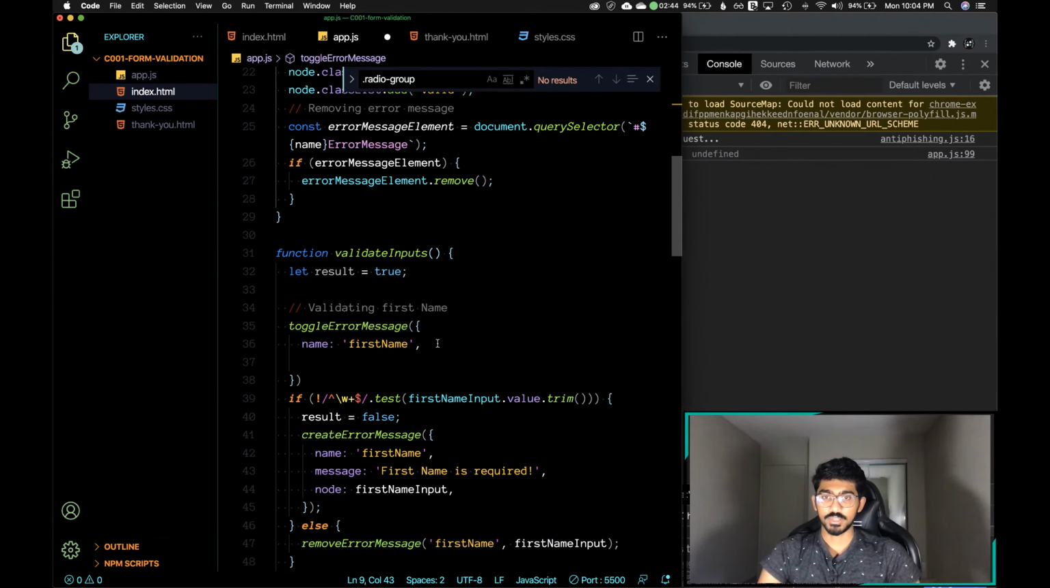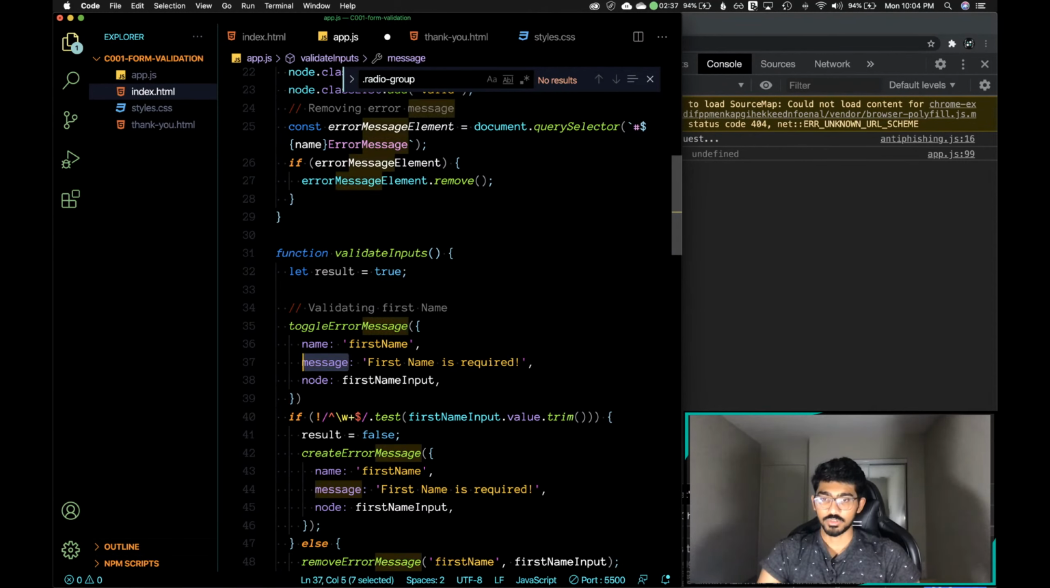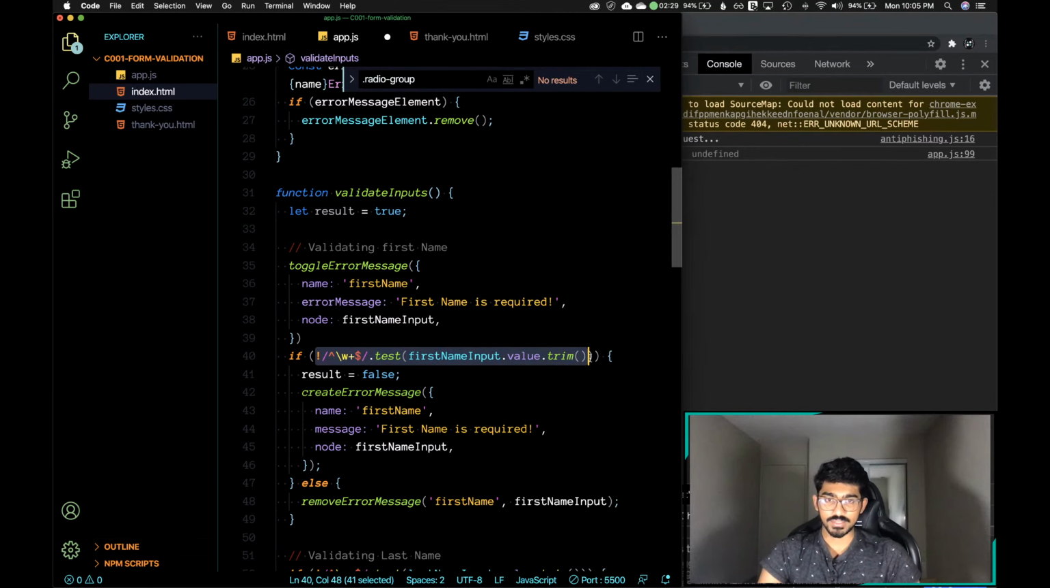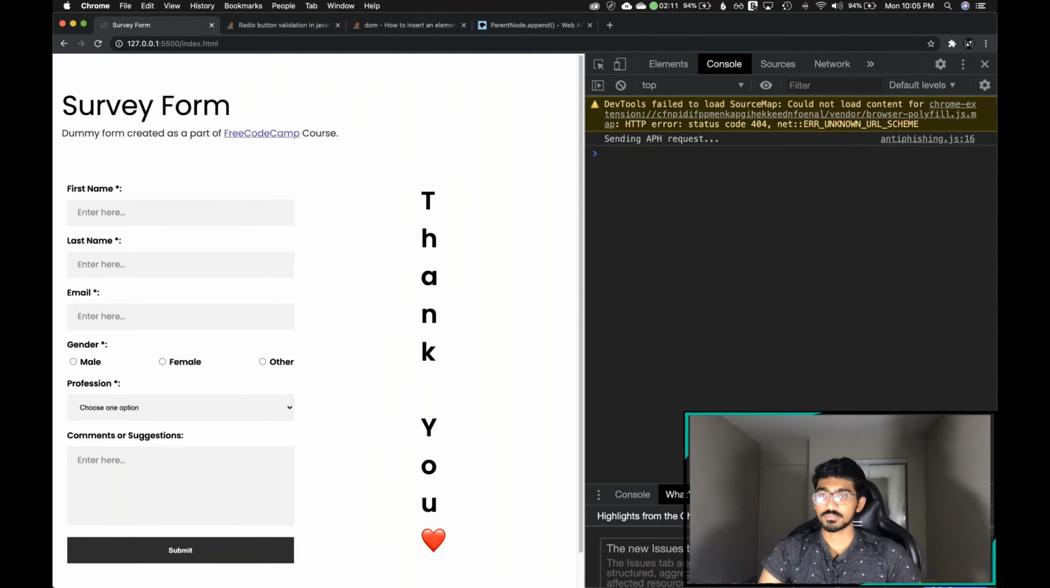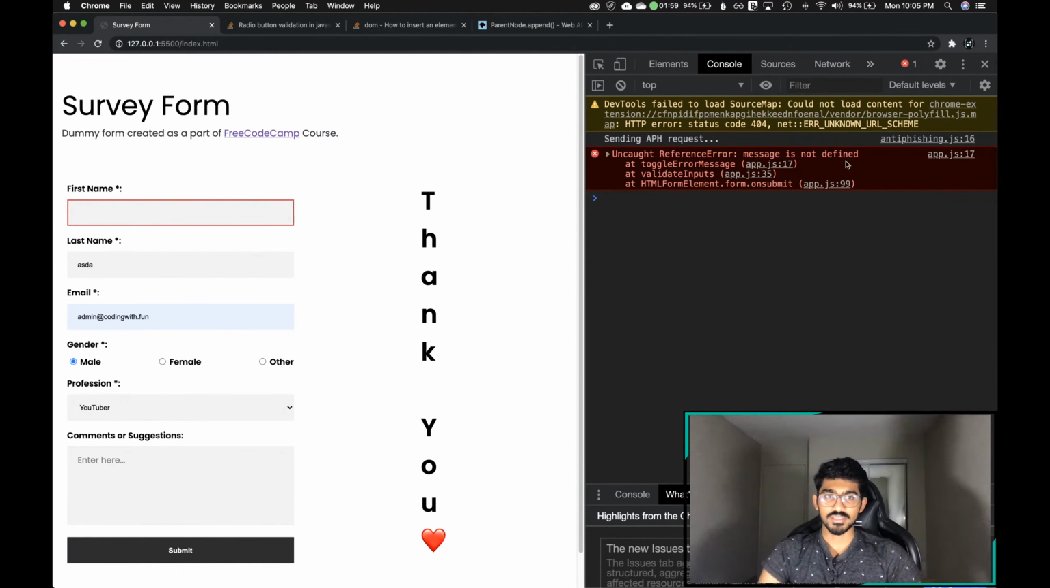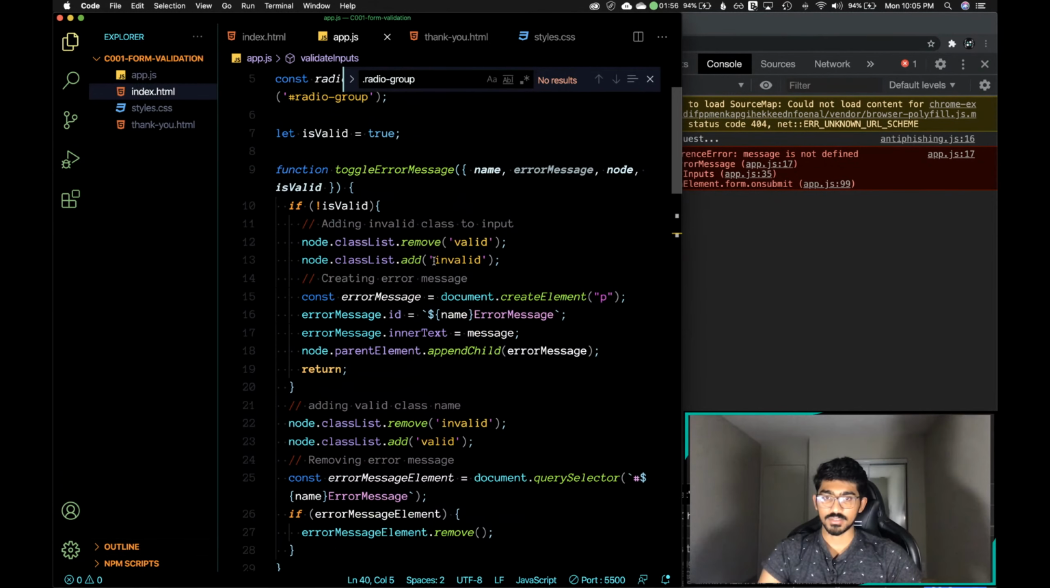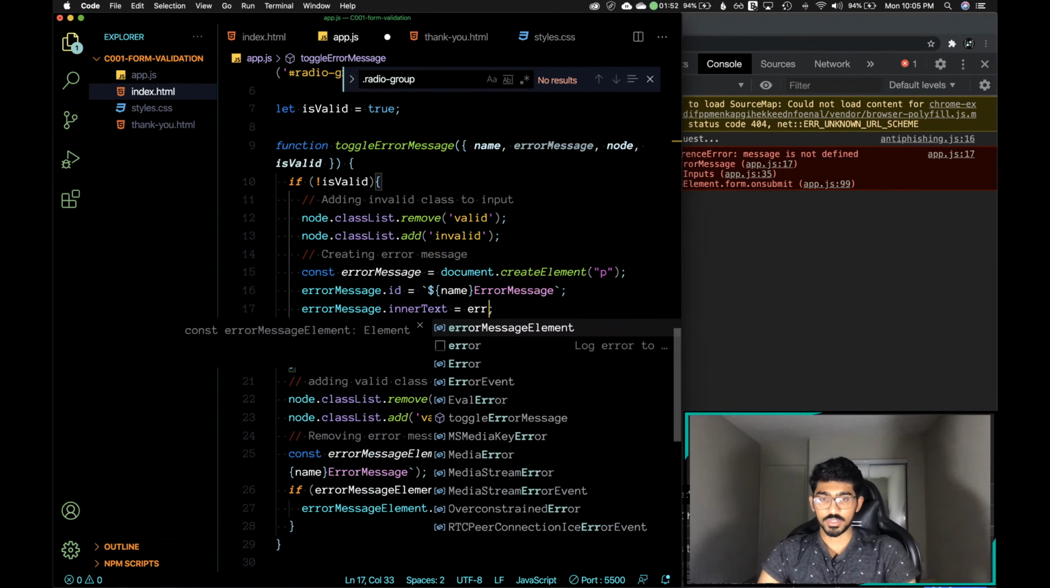and then in the valid inputs, we can write the same thing here, but it should be error message. The node is the first name input, and we can directly pass this value to is valid. We don't need this exclamation mark anymore. Message is not defined. Yep, I need to change that. It shouldn't be message, it should be error message.